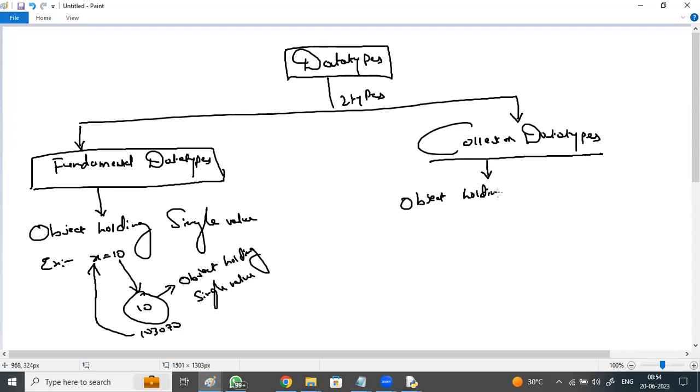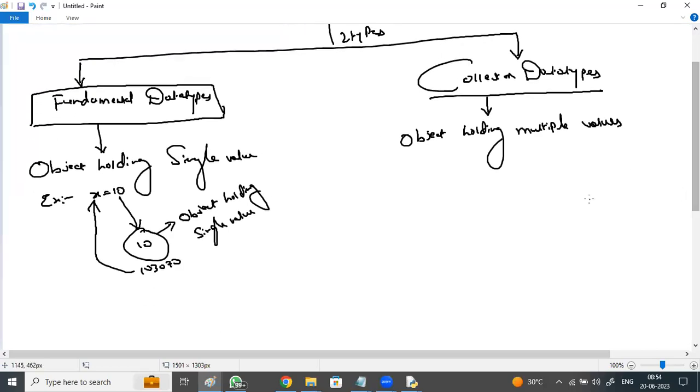Object holding multiple values. Object holding single value, object holding multiple values. Example, object holding multiple values: a collection, the name itself saying collection of values, group of values, set of values, right? Example, x equal to 10, 20, 30, 40, 50.